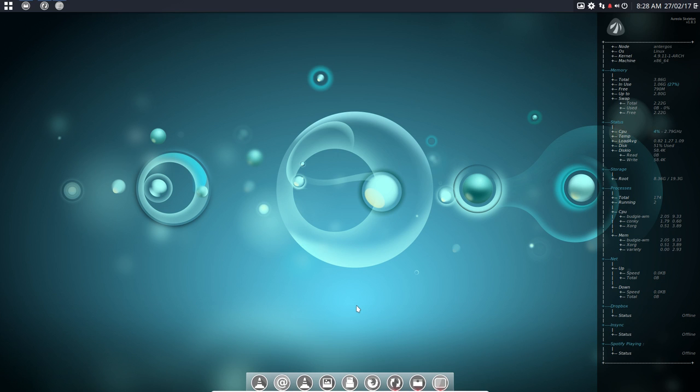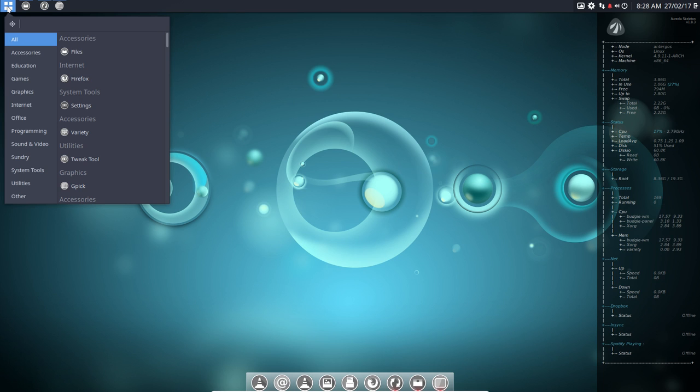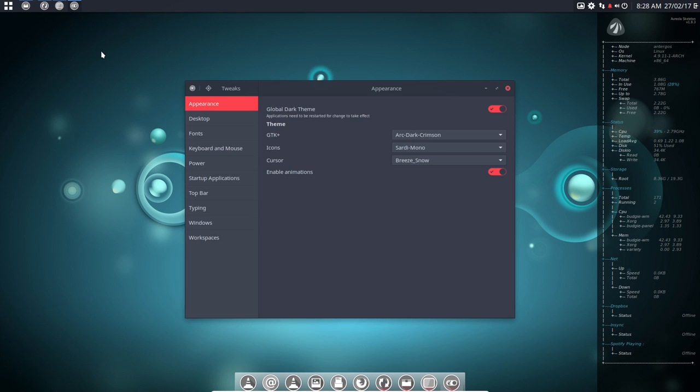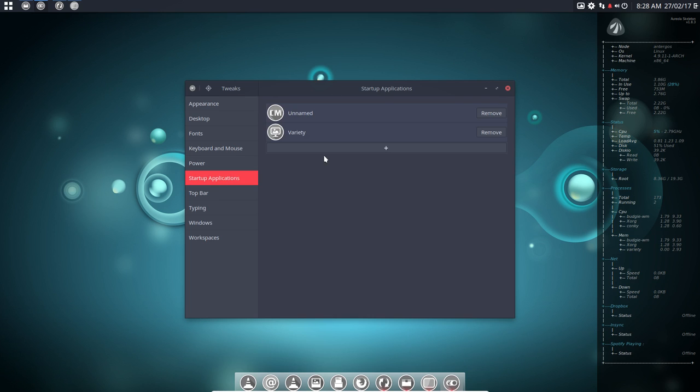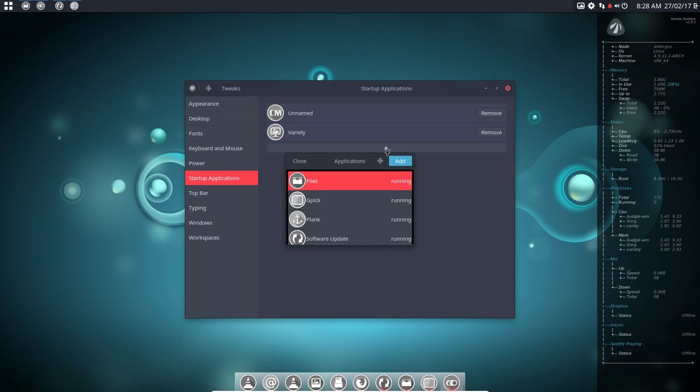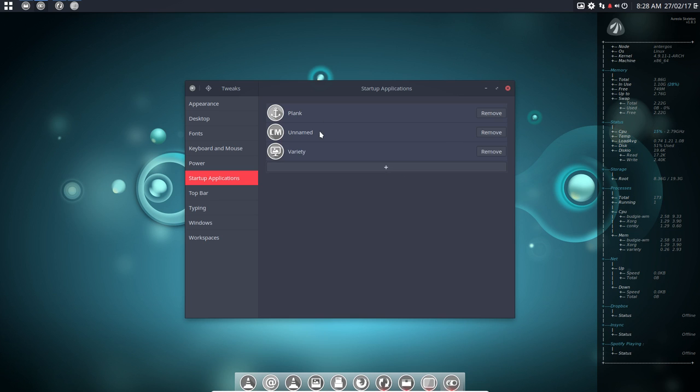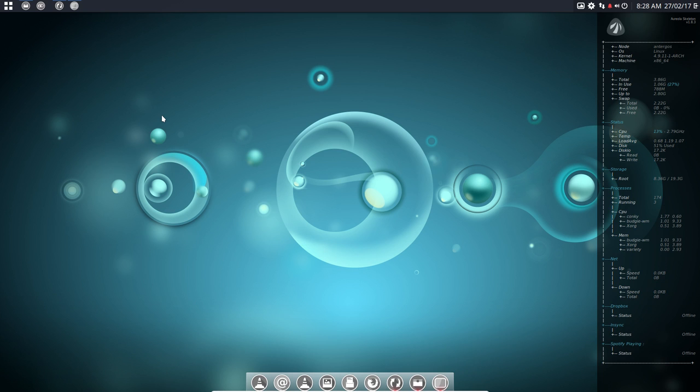And then what else? Plank should be installed next time. We have, well, no, we did not do it. So the tweak tool, we're going to need a tweak tool often, so we're going to pin it as well here. And we want the startup application to be here, including the plank. Just type it, add it, and so the plank, conky, and the variety will be run next time when we boot.